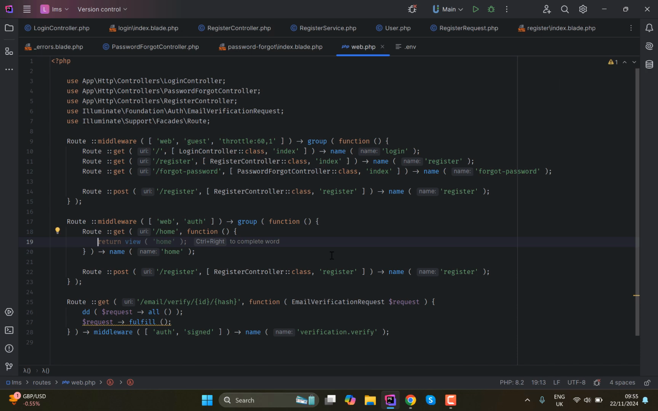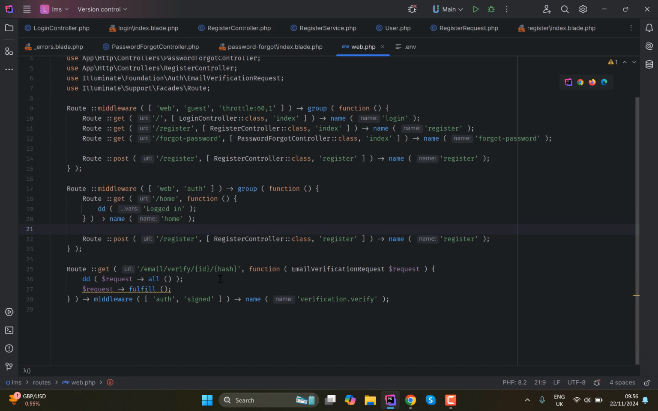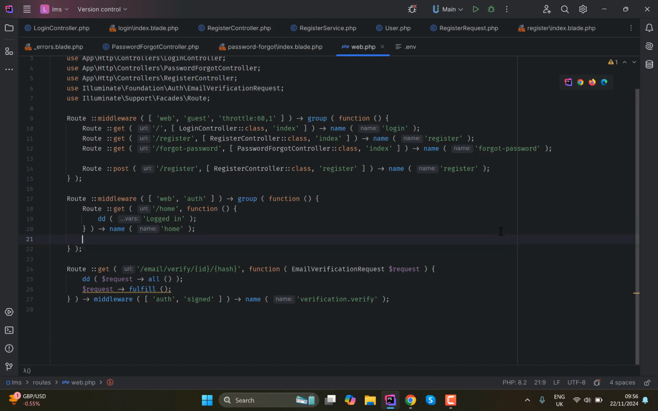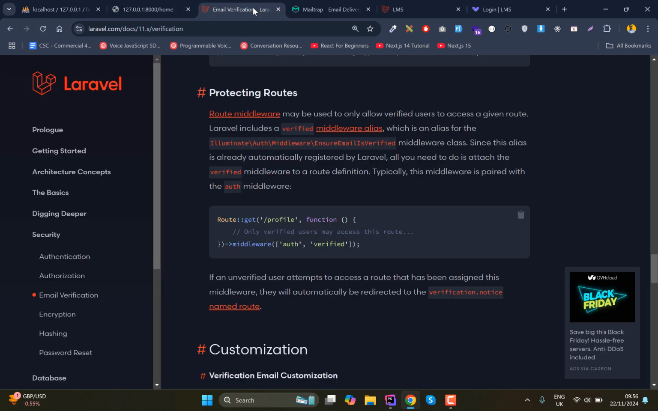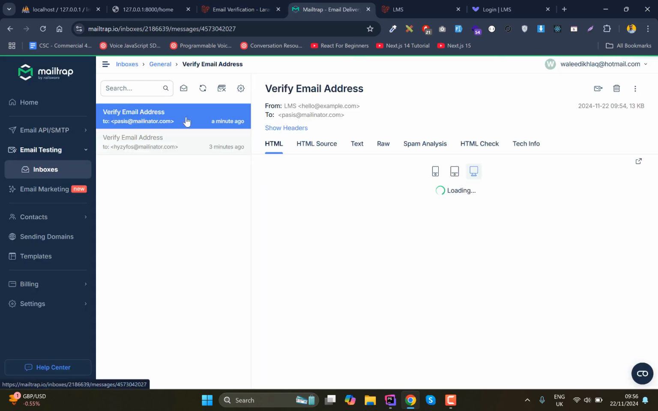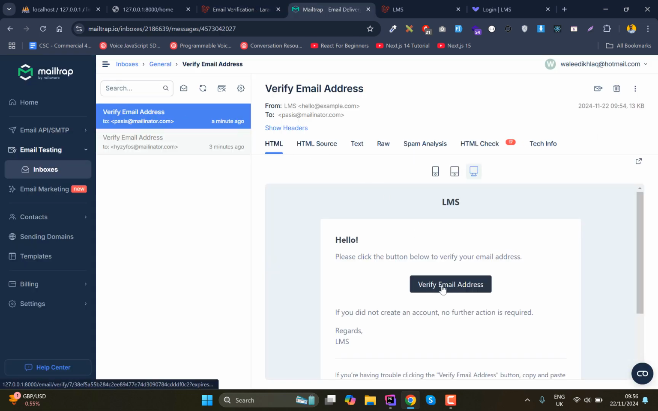Okay, and let's return or maybe dump and die, log in, like so. So this should work now. Okay, once we are now logged in, you can see we are now redirected to our login page. Okay, now we have got an email. Click on that, and now we need to click on verify email address.